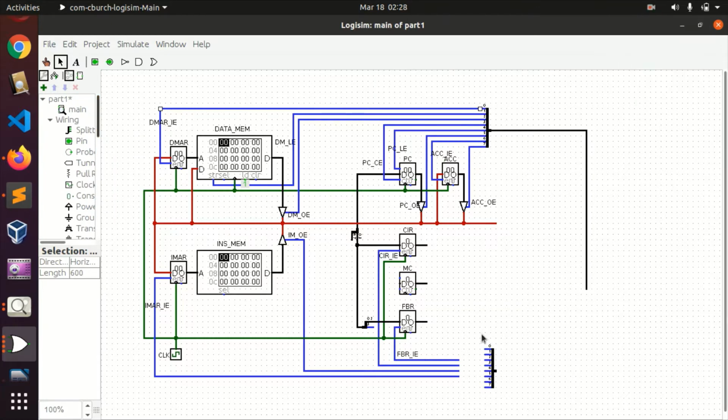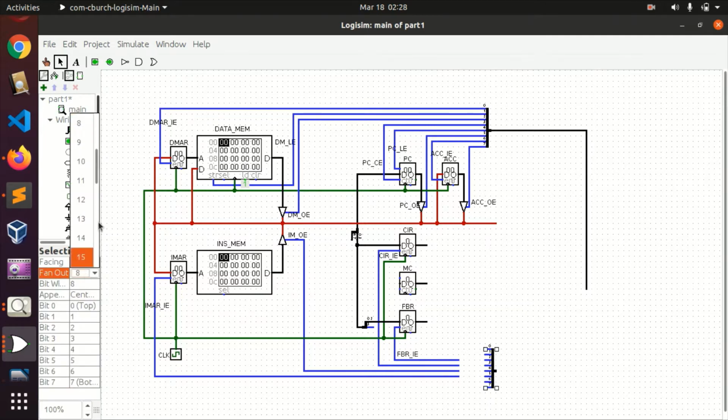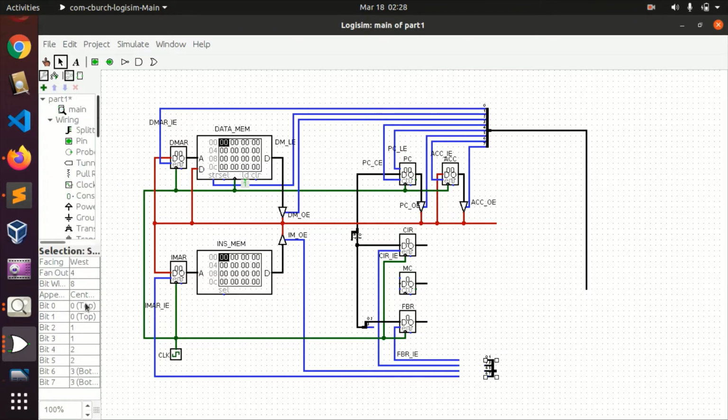So let's connect the components. Let me readjust the bit size of it, which has 4 fan out, because there are 4 components. And then I'm going to set the bit width to 4 bits. Okay, and that's all.